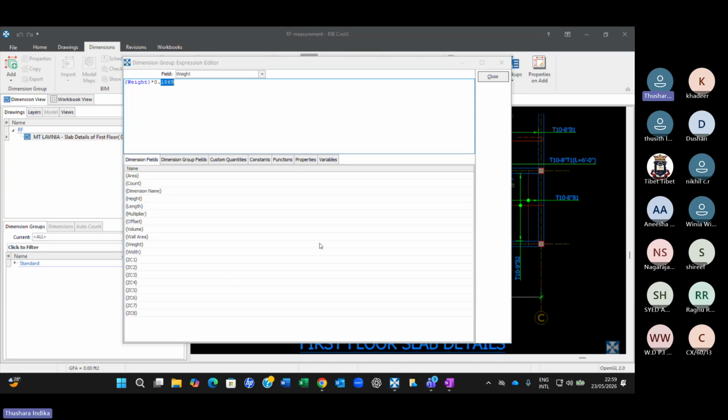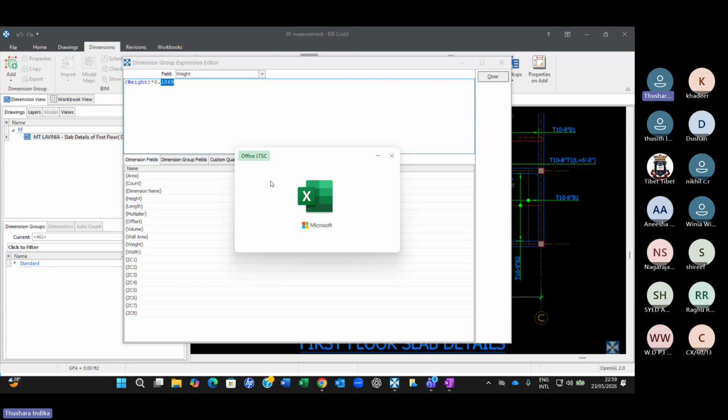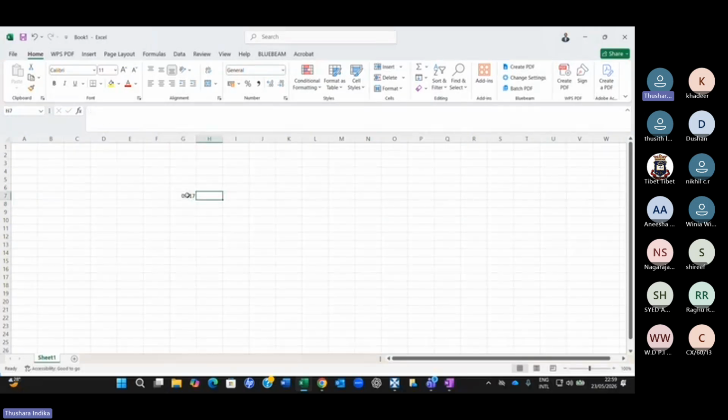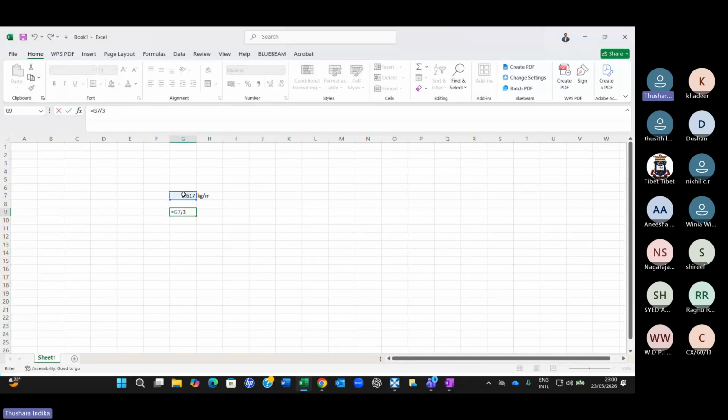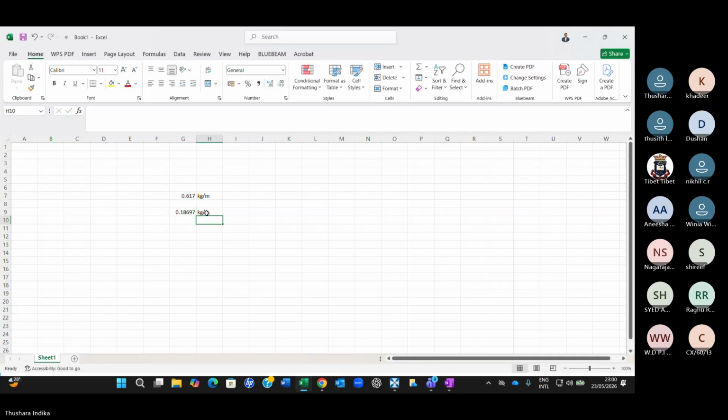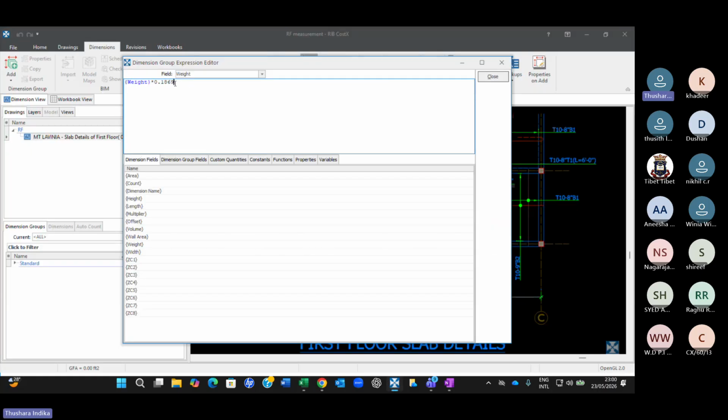The linear meter weight of T10 is 0.617. If you go to Google, you will find out. That is kg per meter, right? So I just converted it into kg per feet. How do you do that? This divided by 3.3 approximately, because there are 3.3 feet in 1 meter. So this will become kilograms per feet. So I'm using this one for this equation. How much? Like 0.18697. Okay, good.